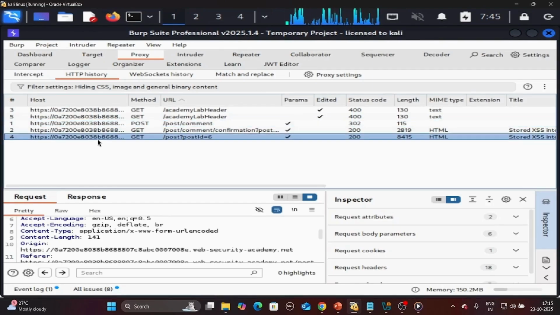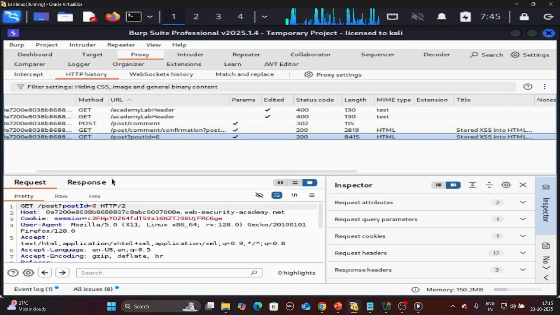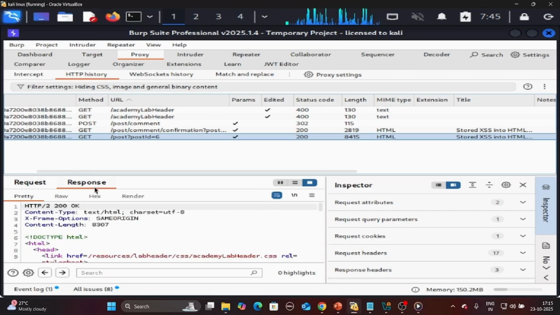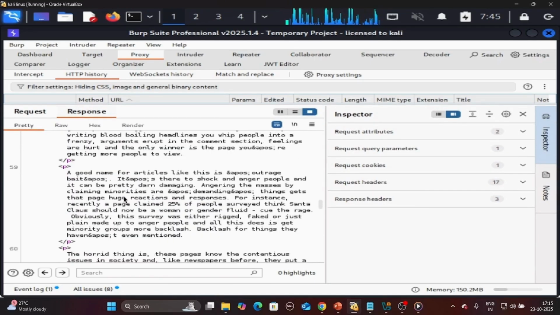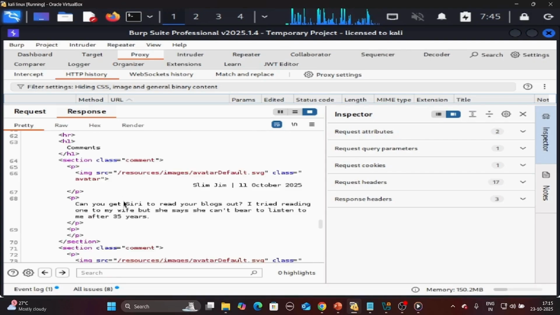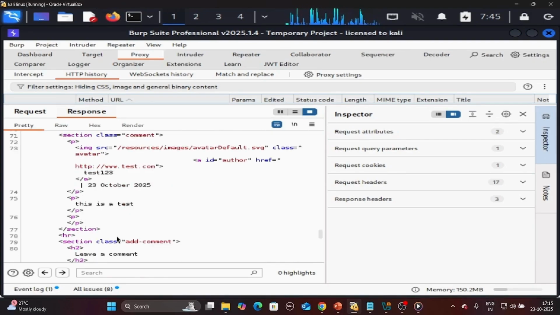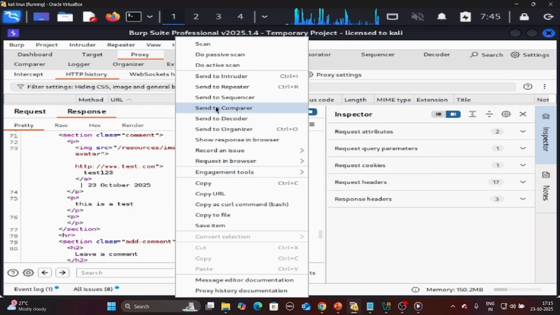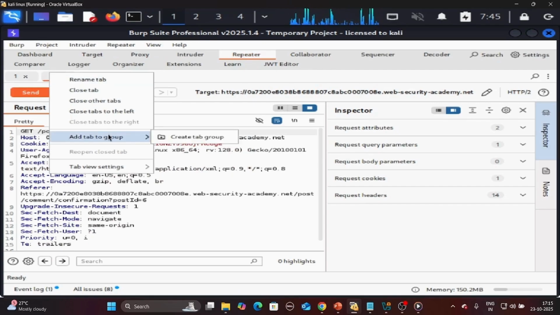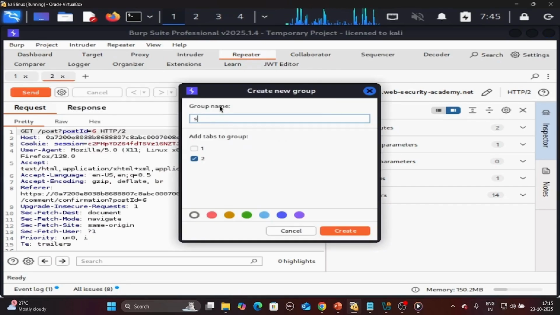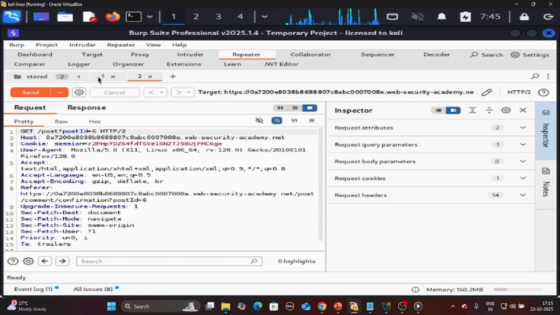So let's search for that. I think it's the last one. Let's see the responses. Yes, it must be here. Yeah, this is a test. So let's send this also to the repeater. Let's go to the repeater. You can see there are two. So let's create a group and call this stored. Create. So the first one is the input, as you can see, and the second one is the output.